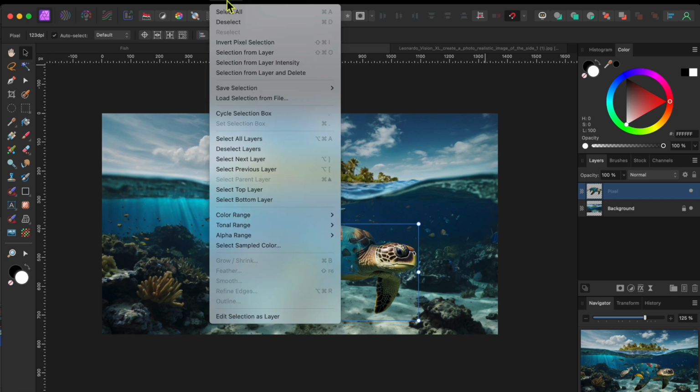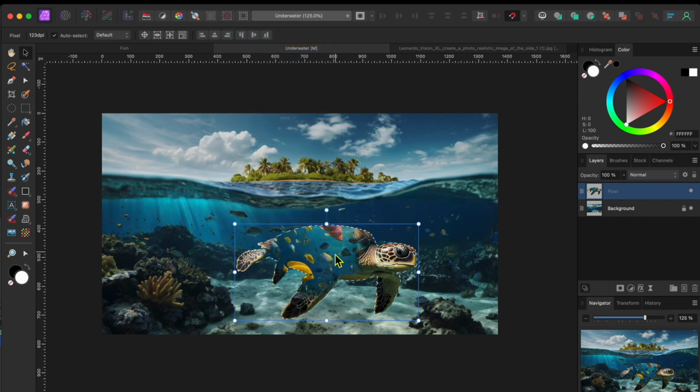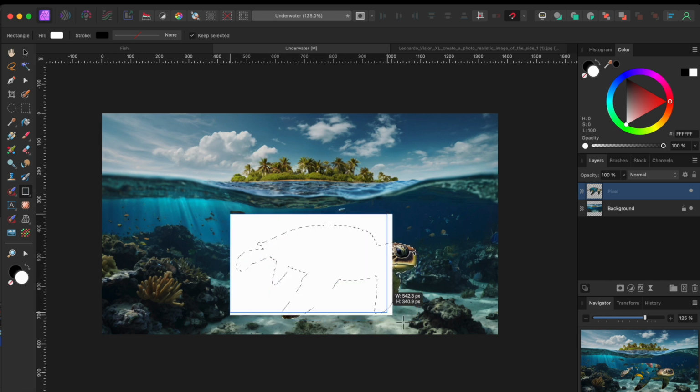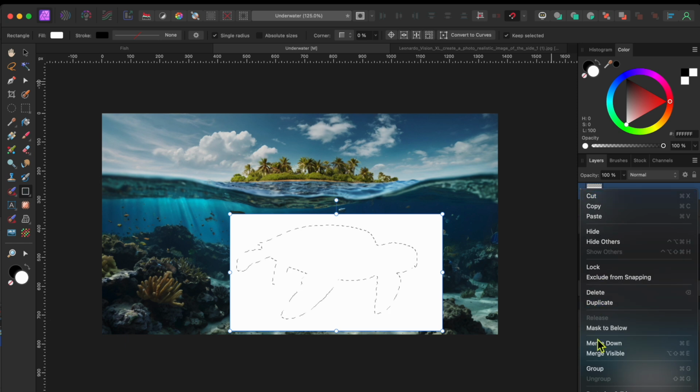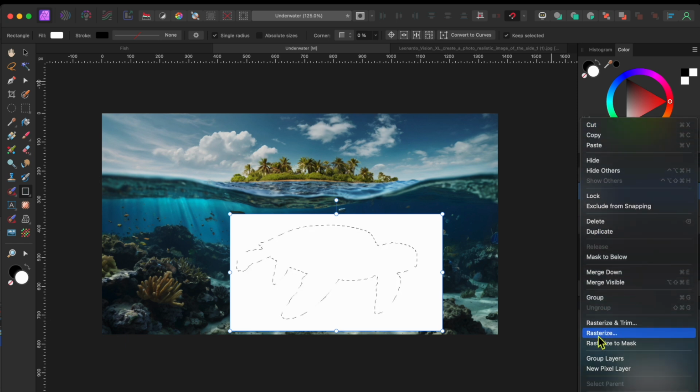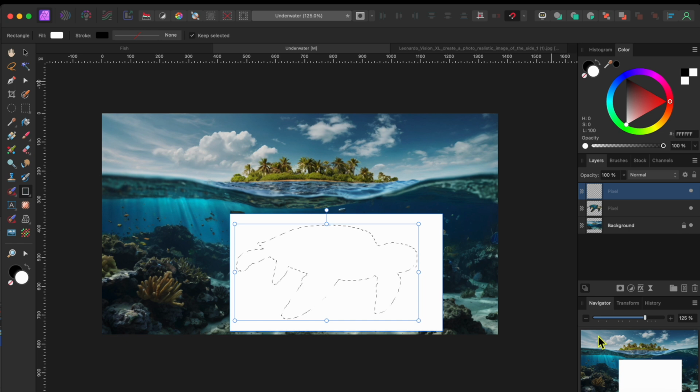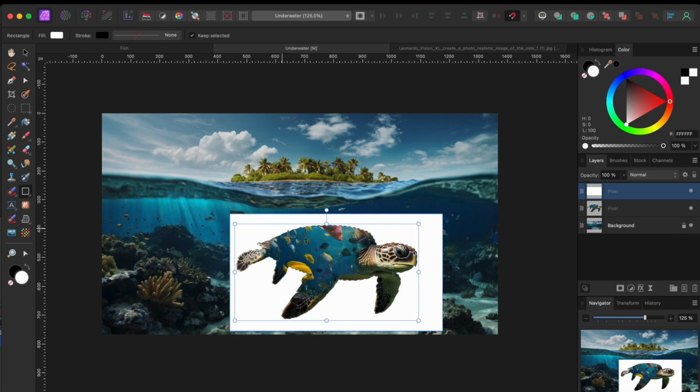To do this, I'll first go to Select in the menu, and then scroll down to Select from Layer. You can see the little marching ant selection dots around my turtle. Next, I'll go to the Shapes tool drop-down and select the Rectangle tool. I'll draw a white rectangle shape over the selection. Then I'll select the new rectangle layer, right-click on it and scroll down to rasterize to make this a pixel layer.